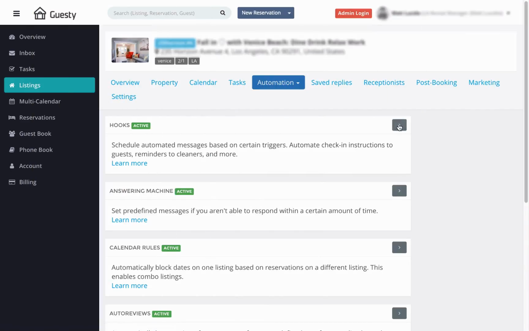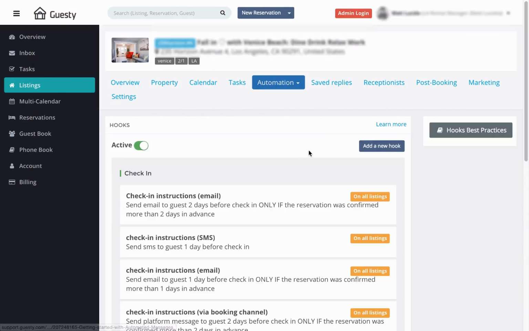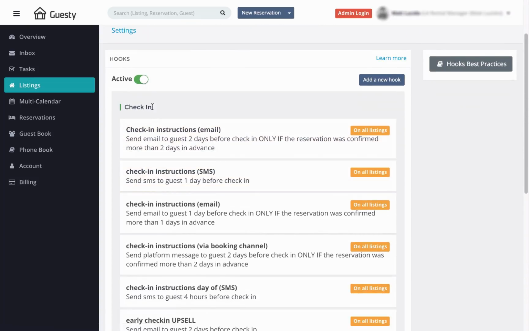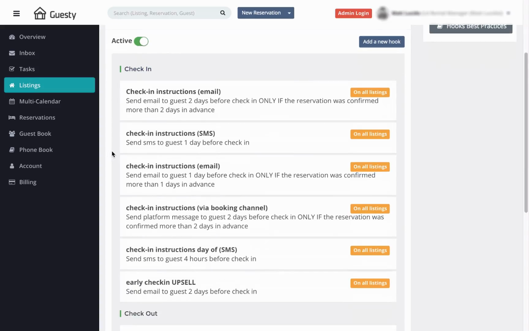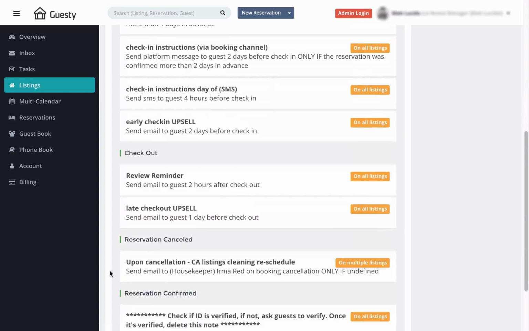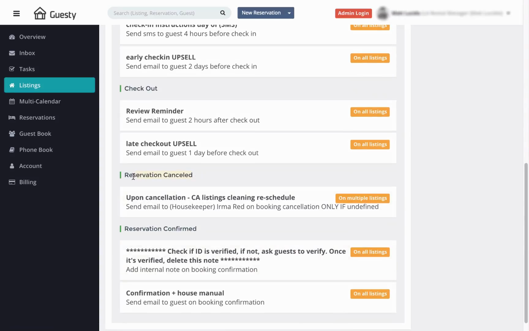Let's take a look at one of the most powerful automation features that we offer here on Guesty. Hooks are event-based messages, and they allow you to specify an entire communication plan with your guests. So you can use certain events, these events being check-in, check-out, reservation confirmed, or reservation canceled. And these different events will allow you to specify what kind of communication you want to send to your guest.